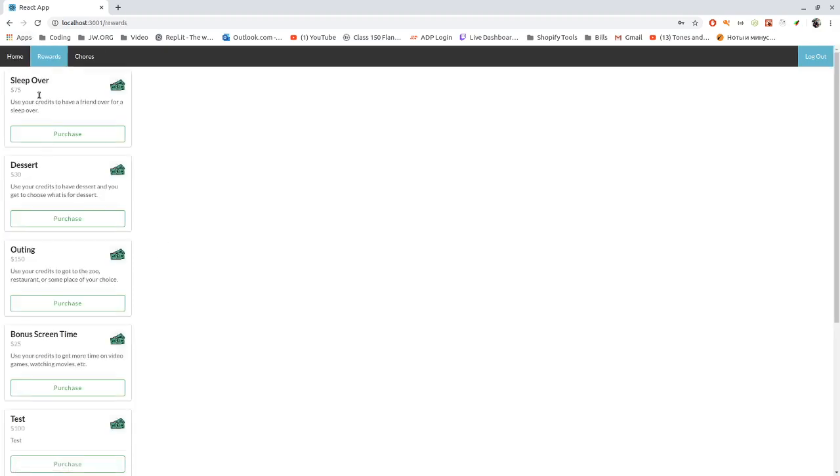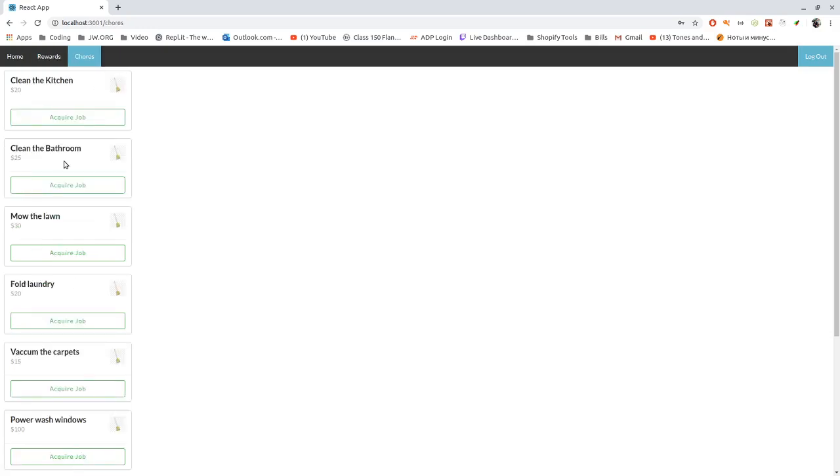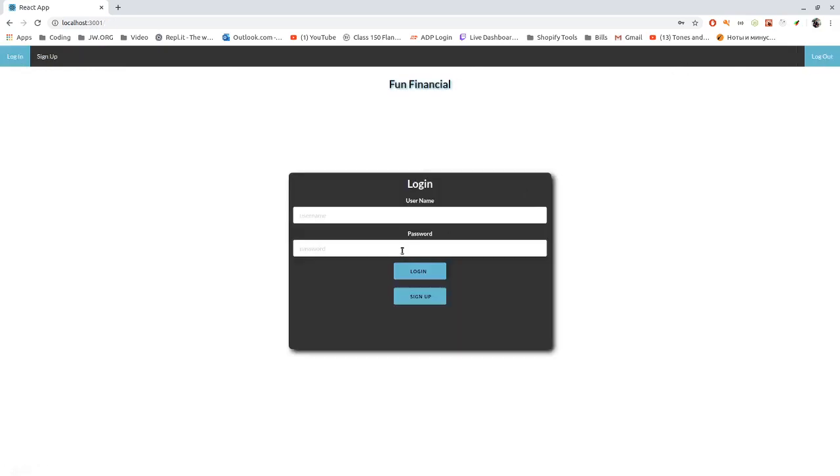They can look at the rewards to purchase here, and then the price and the description, and they can also acquire different jobs or chores here, and this pay will be, once completed, put into their wallets, which they will be able to use to pay onto their credit. And the credit score will be calculated based on on-time payments, usage, etc., like real life. So we can log out. Let's log into the parent account.